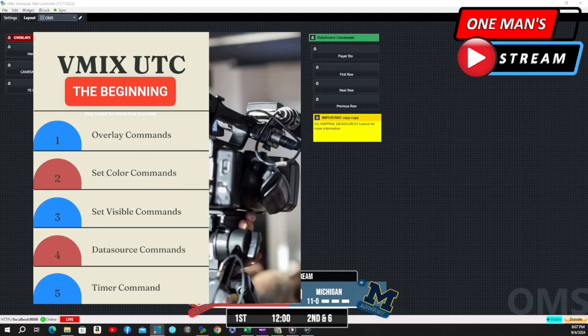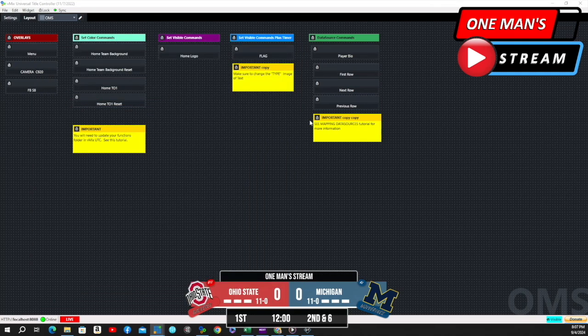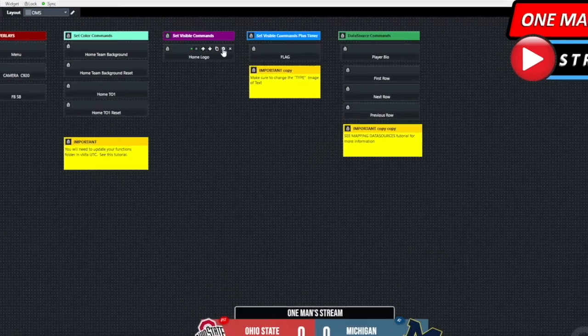So we've done the overlay commands, we've done the set color commands, and now we're going to look at the set visible command. This set visible command is very handy because it allows us to turn things off and on, hence setting the visibility of it. So let's go ahead and take this away, and then we're going to look right here behind this button.